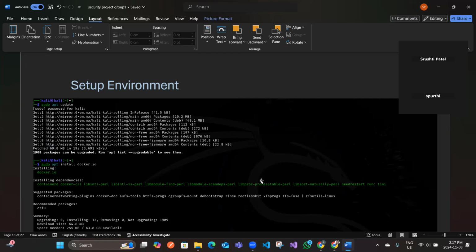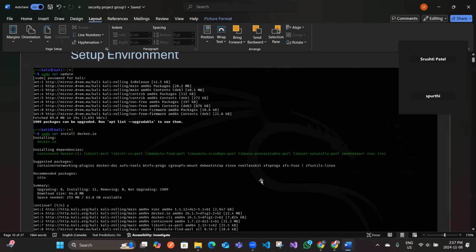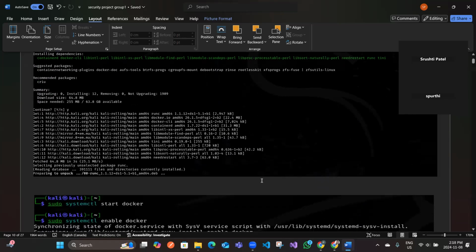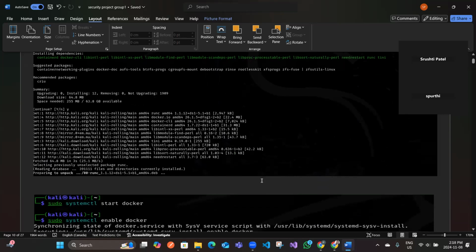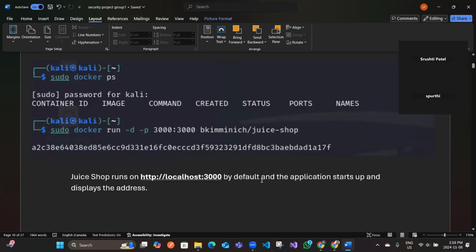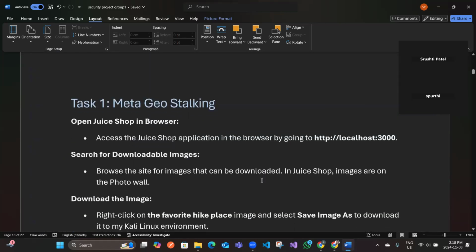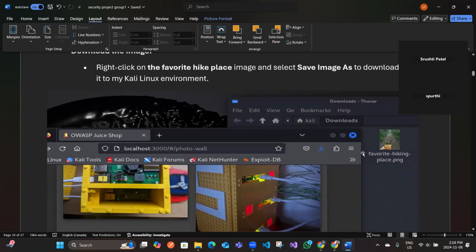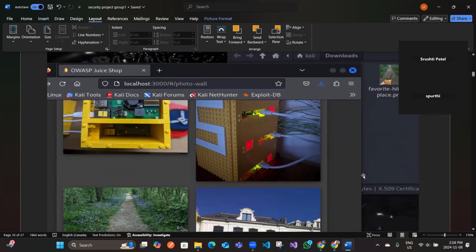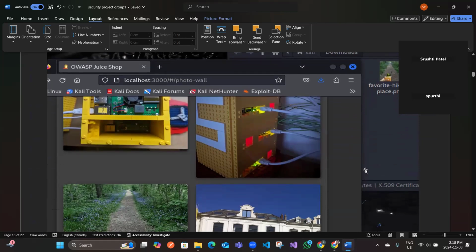So for task 1, metadata geostalking, we begin with setting up Docker and pulling the Juice Shop image to run the application locally. Then we access the photo wall where users can upload and view images. So here is the photo wall. Then first we download the image from the photo wall.